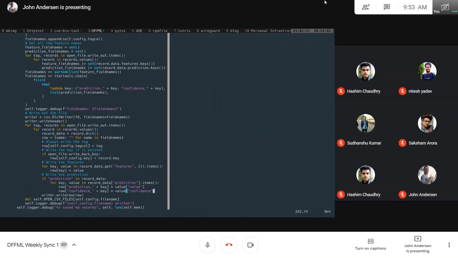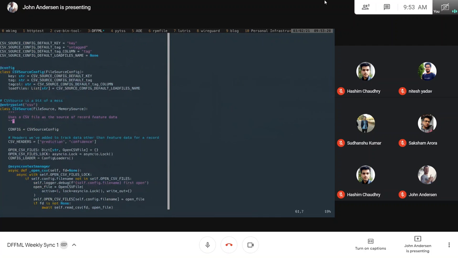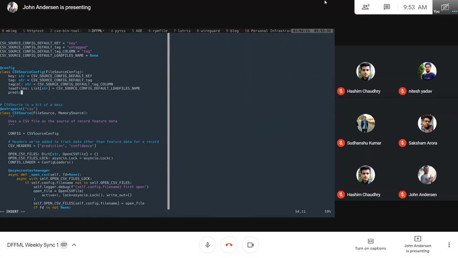Okay, now I'm realizing that if we store predictions, we don't know which is a prediction and which is a feature anymore. We should probably add, and this is how we would do it for confidence too, something to the config here to say, these are your prediction values. So something like predictions is a list of strings, and it needs to default to none, because you can't default to an empty list. Oh well, you can default to an empty list. Yeah, you can do field and then default factory equals lambda.